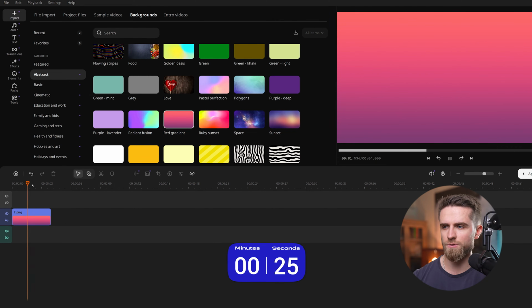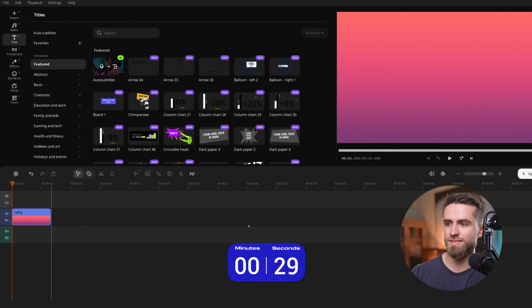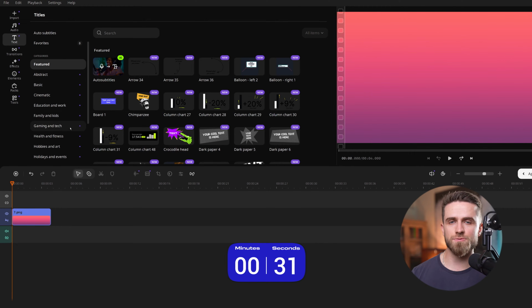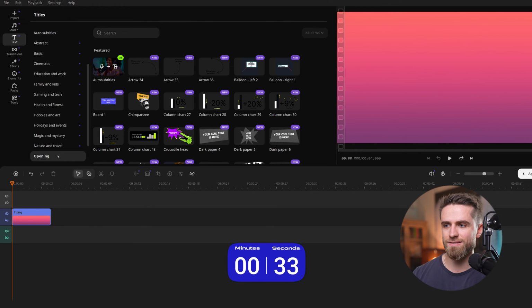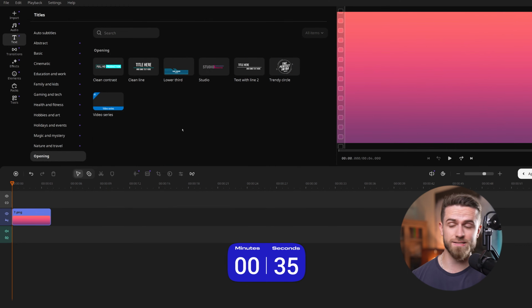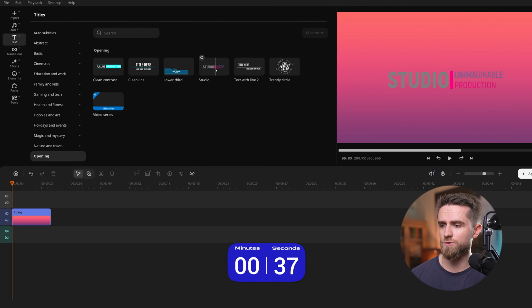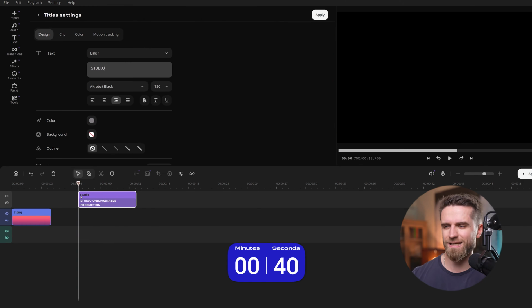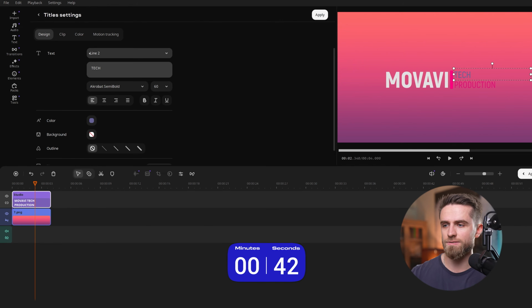Keep it minimal so the logo and titles stand out. Now for the title. Go to Titles to get motion without extra work. Pick an animated title preset, not simple text. I'll choose a clean animated style, drop it over the background, and place it at the start. Then I'll double click to edit the text.